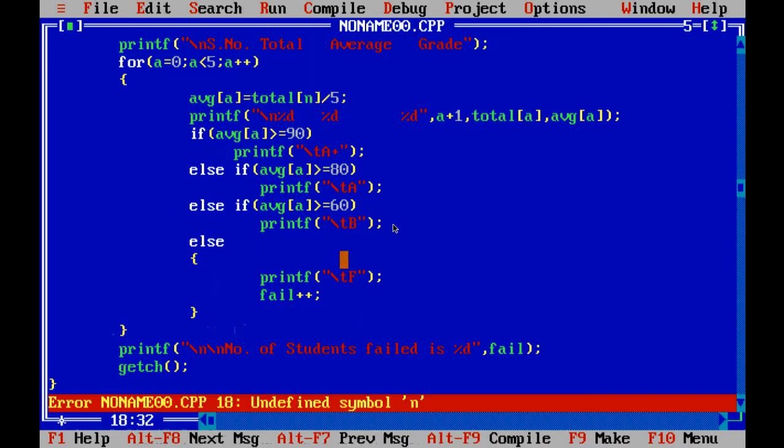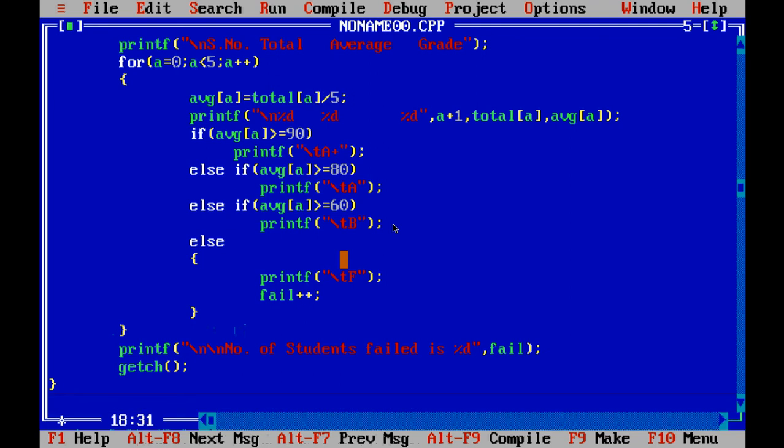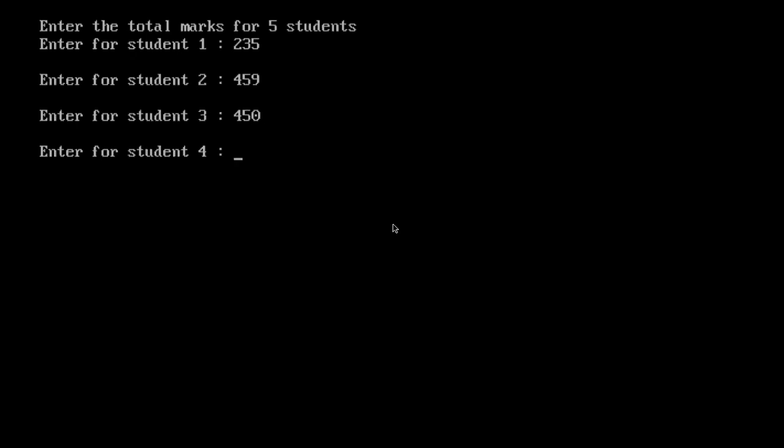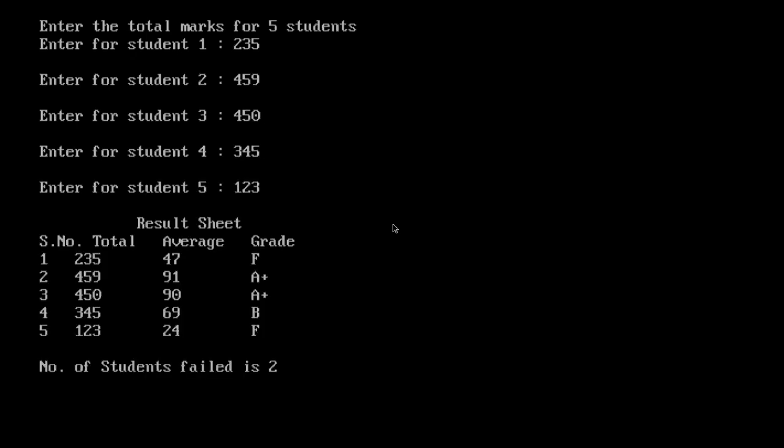Undefined symbol N. Okay, it's total A, right? Okay. So we have this, enter for student 1. Let's say student 1 scored 235. Student 2 scored 459, 450, 345, and let this one fail. Okay, the first one has also failed because our passing marks were 60.